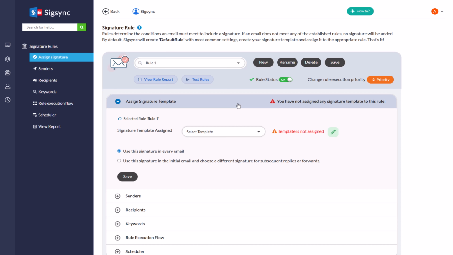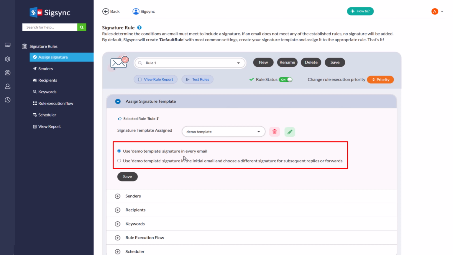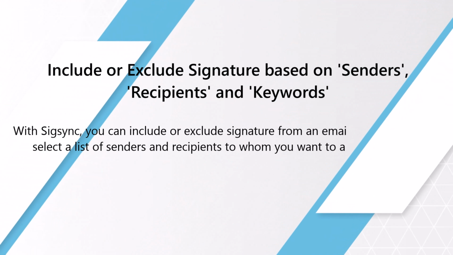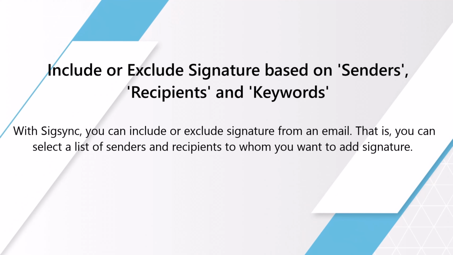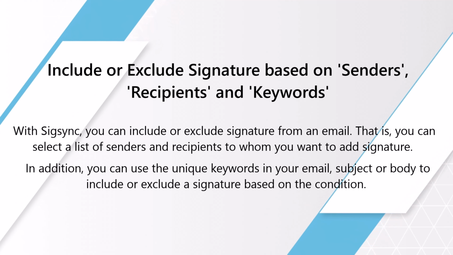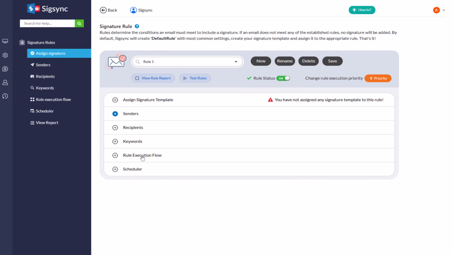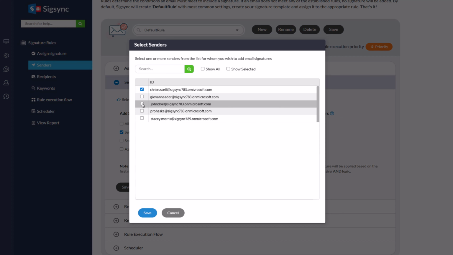After creating the rule, you can assign your signature template to the rule from the Assign Signature Template tab. You can assign the same signature template for all the emails or use different templates for the first email and subsequent emails. With Sigsync, you can include or exclude a signature from an email. That is, you can select a list of senders and recipients to whom you want to add a signature. In addition, you can use unique keywords in your email subject or body to include or exclude a signature based on the condition. Select the Senders tab. Let's select the Selected Senders option and click the Edit button. Select the required sender's email address in the prompted window and click the Save button.